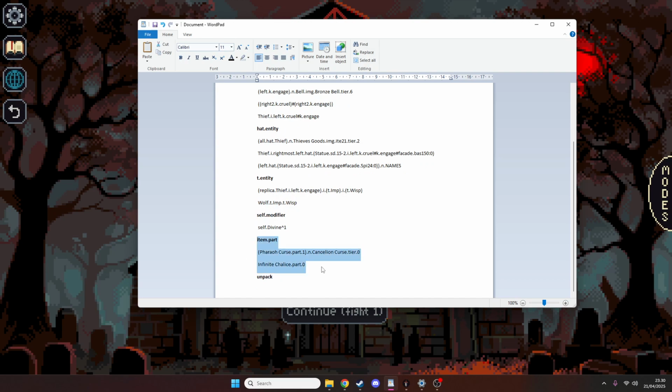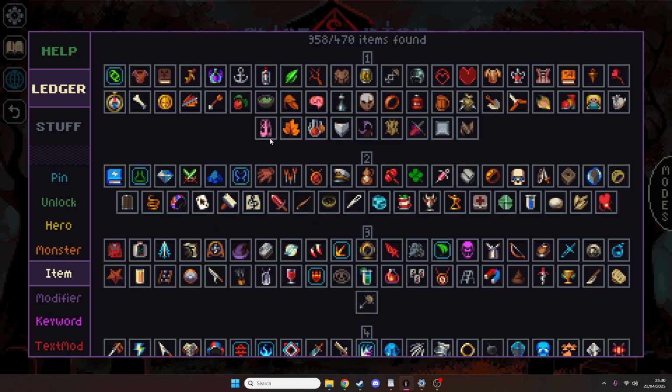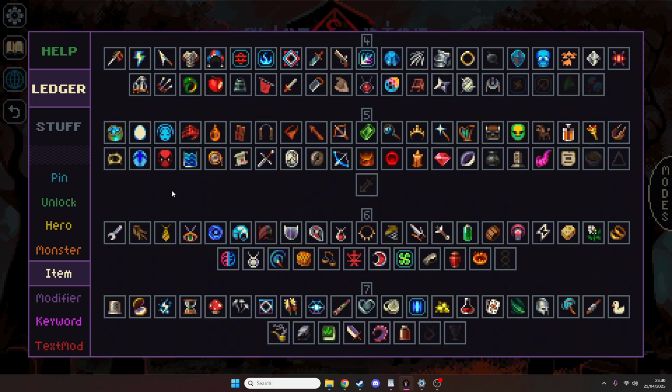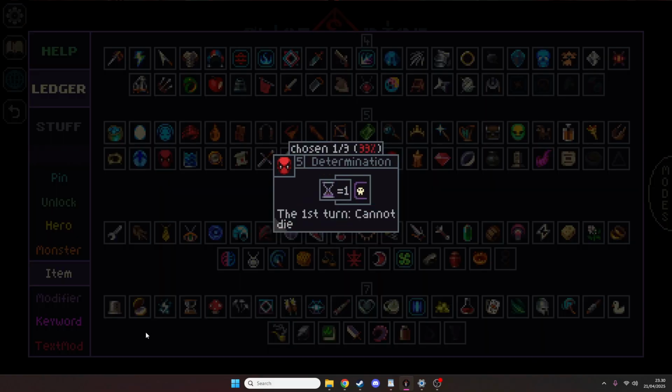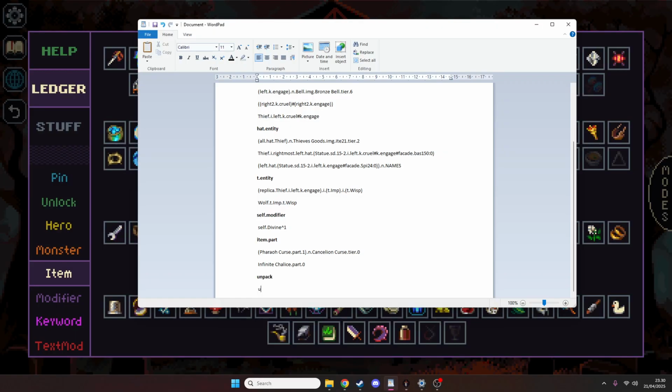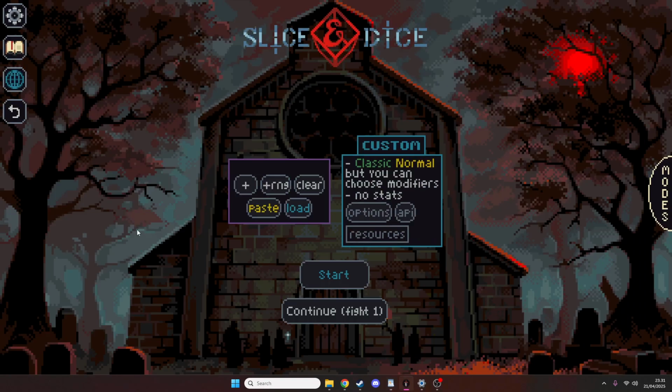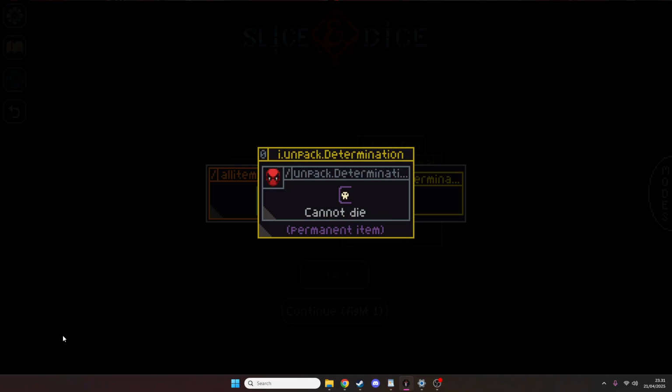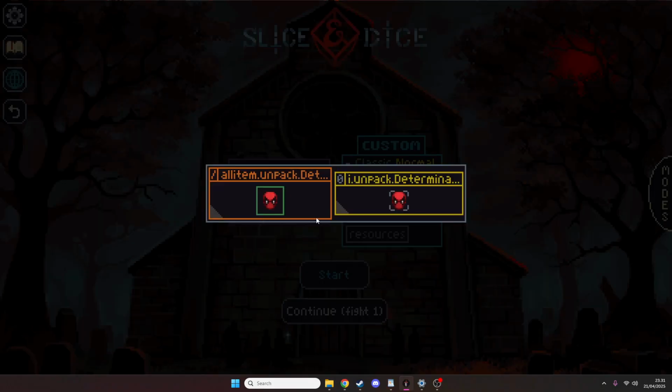And then the final item modifying little spell, which is Unpack. Unpack works with items that have conditions. We'll take the classic example, which is Determination. The first turn cannot die. There's a condition built into it, the first turn. So what we can do is we can go Unpack Determination. How do we write it? Unpack Determination, and what we have is the item without the condition. Very fair, cannot die.